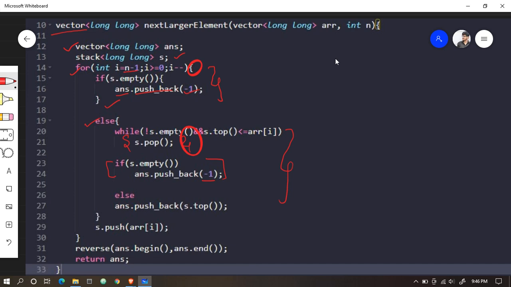But if we got interrupted because the stack top was greater than array[i], you see there is an AND condition, so the while loop was terminated because the current element was smaller than the stack top. This means that we have found our element, and we will push back s.top(), which is the greater element than the current element. And after this, we have to push the array element into the stack. After each iteration, we will push the array element in the stack.